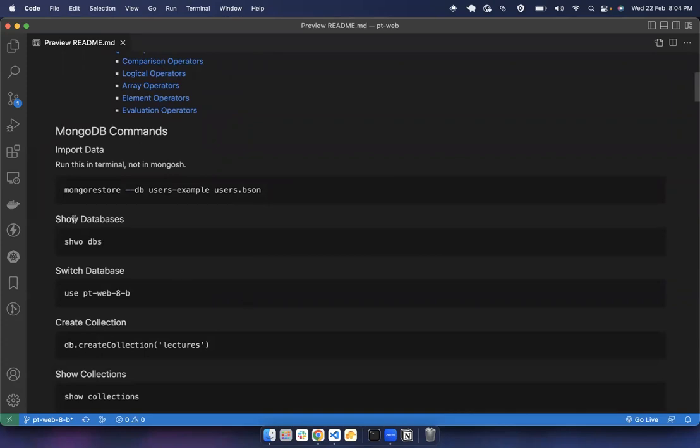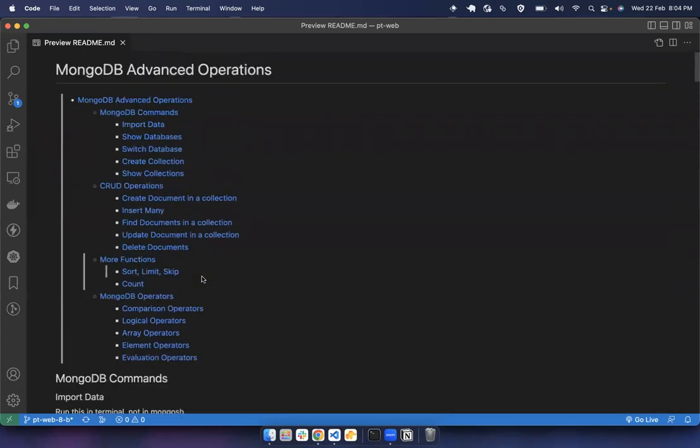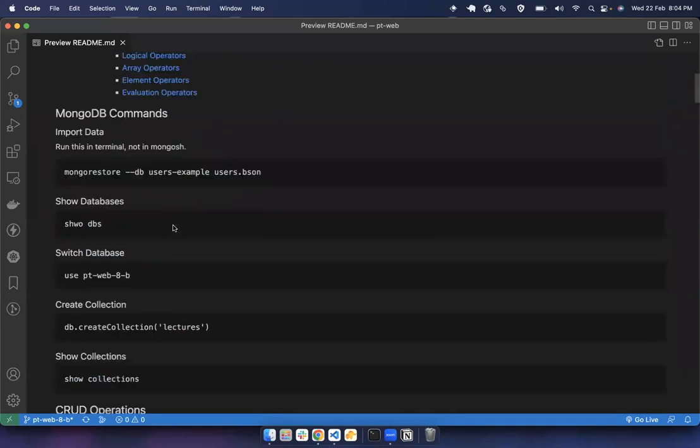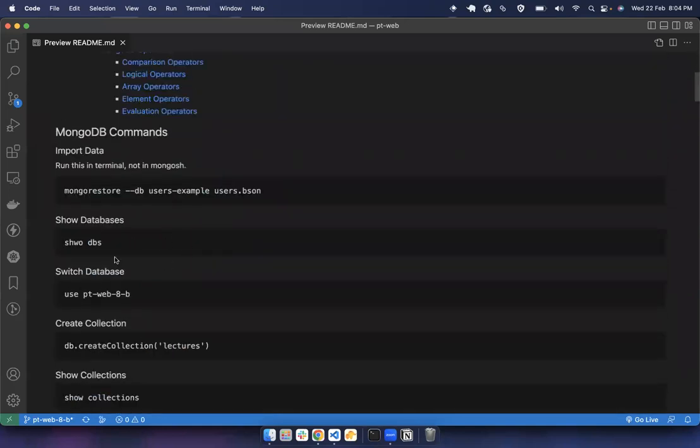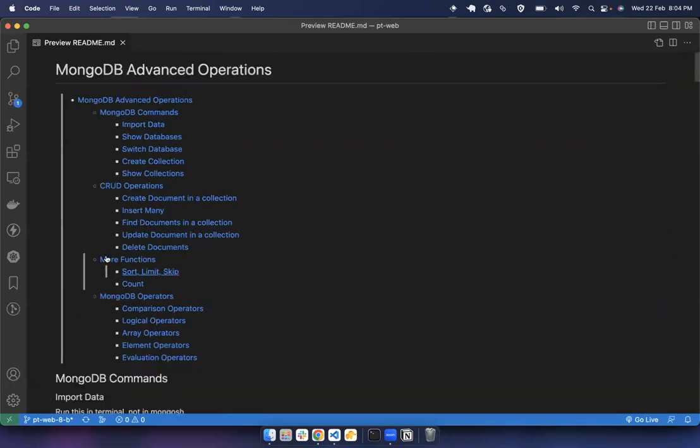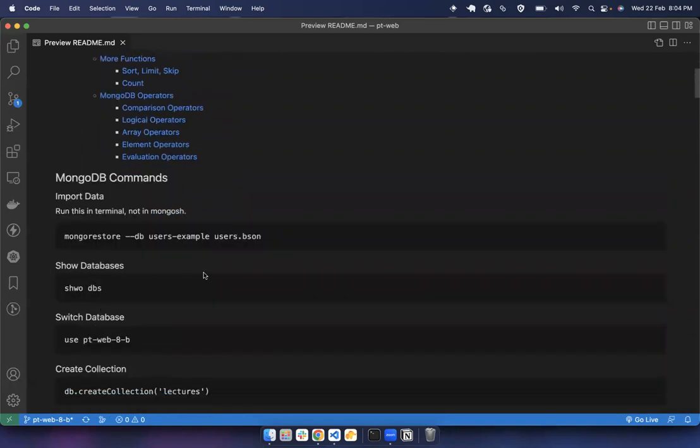Okay, so today we are going to cover MongoDB advanced operations, right? Yesterday we looked at a few simple commands to interact with MongoDB database from Mongo shell. Okay. All right. So today we are going to look at some examples.